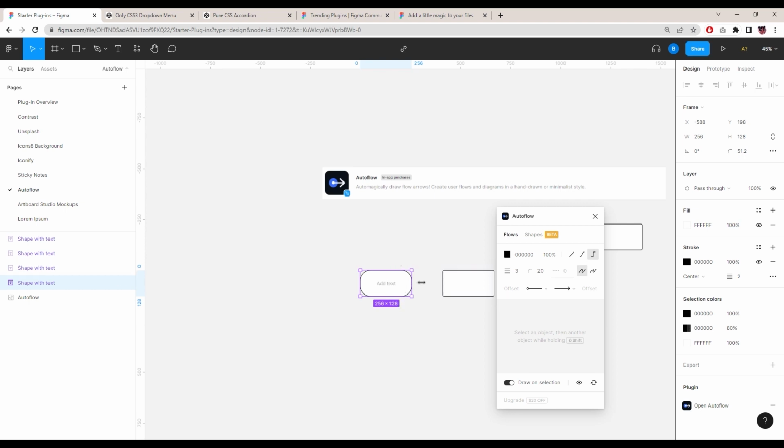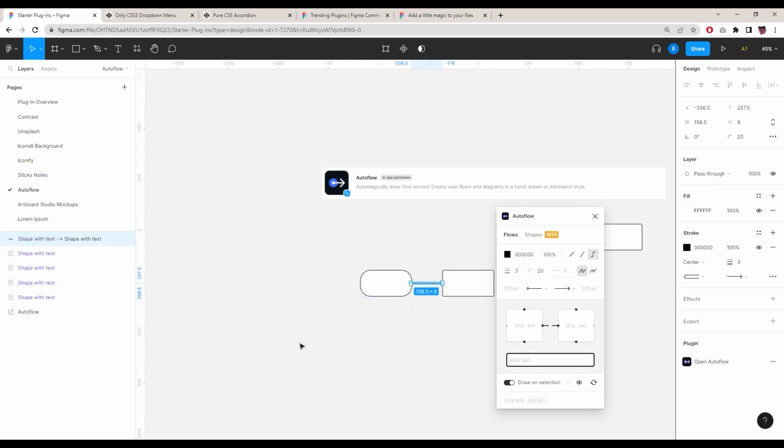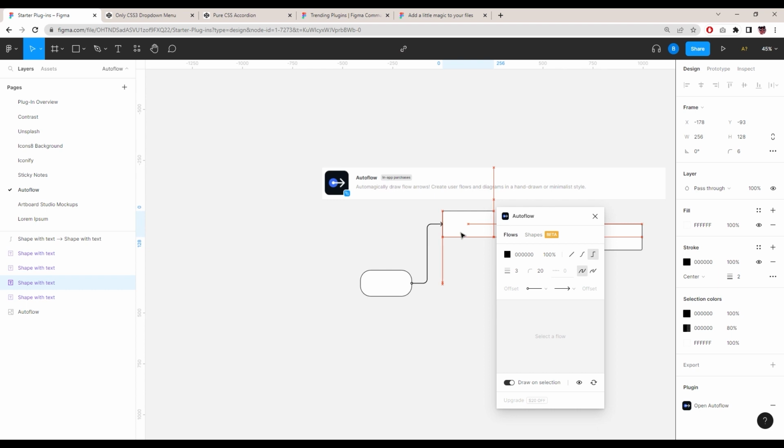So say I want this one to be connected to this one. I would have this item selected, and then I would hold down shift and then select my next item that I wanted to connect to. And then there it goes. It placed down the arrow for me. So you would be able to go ahead and move things around like so.